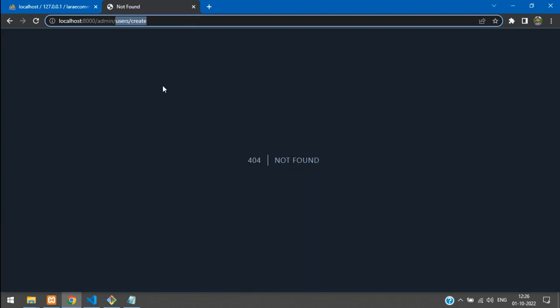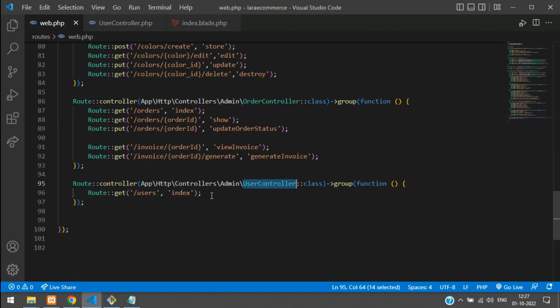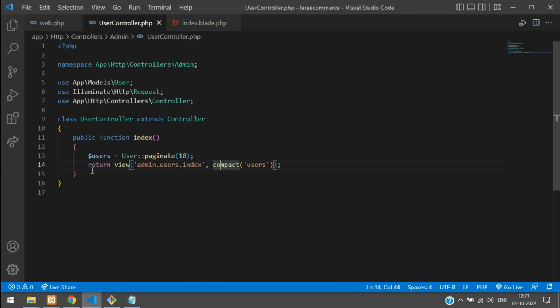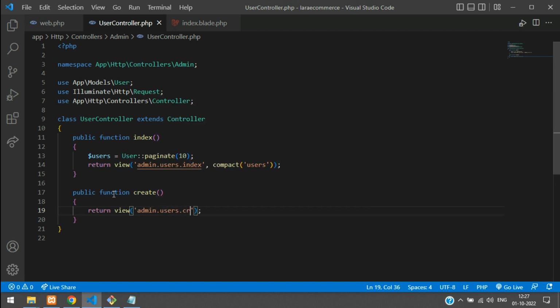Okay, so let's copy this route URL and get back to your web.php and just create here. So let me copy and paste, Control X and paste again at create function. Copy this, go to your user controller, and now create a function, paste the function name as create. Here you are not getting anything. Now you can return view where admin.users.create.